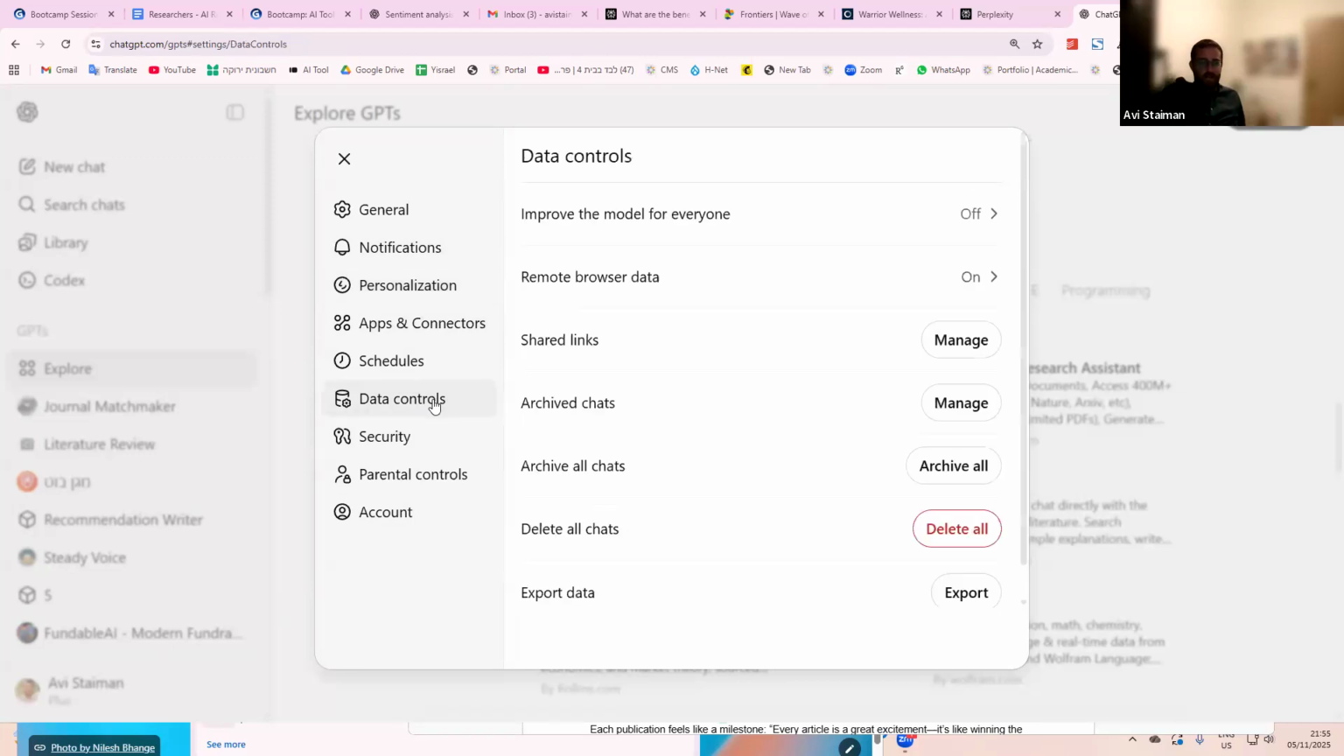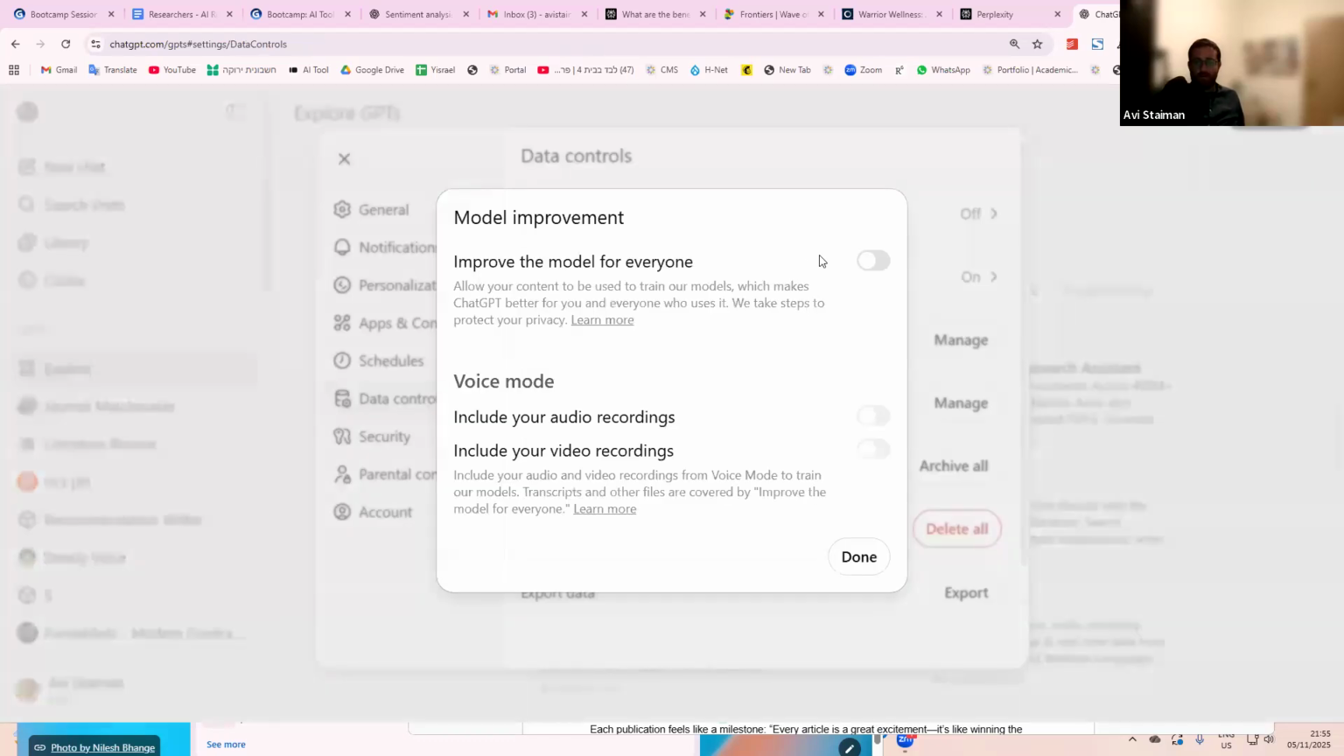There's a button here called data controls. Okay, so again: name, personalization, data controls. And what you're going to want to do is click on the button "improve the model for everyone," which sounds very altruistic and kind, but in fact that is you giving permission to the tool to suck up all of your information and use it to train their own models.